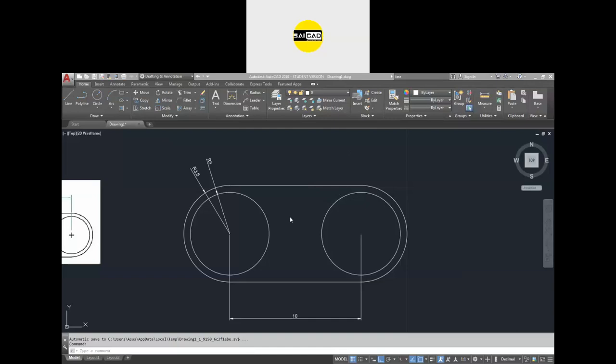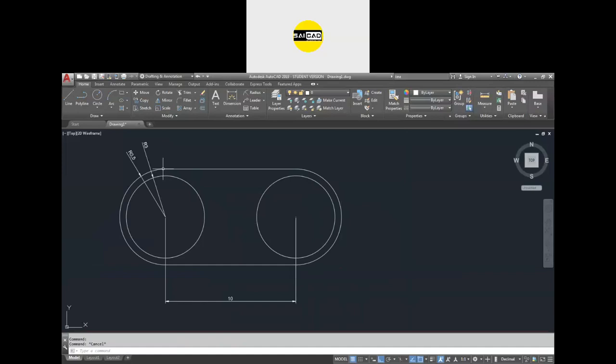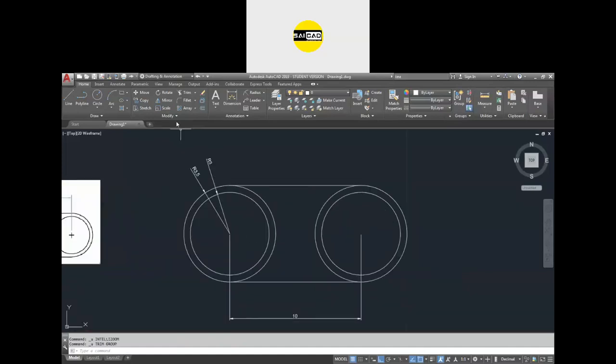Okay, so in this way you can create an object with the help of a circle. You can use the tangent line by pressing shift and right click, and to trim the object you can use the trim command from here. Press the enter button and then select the object. You can remove the object from there. Press escape to exit. Got it?